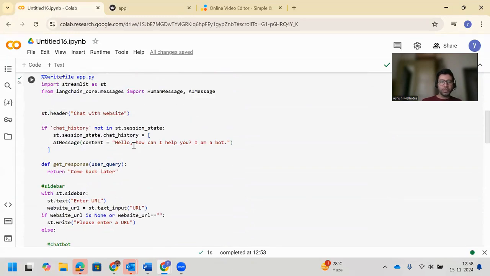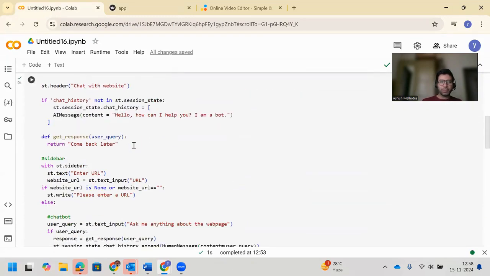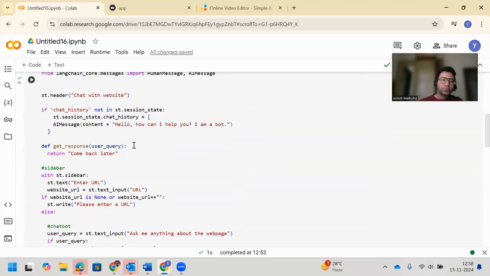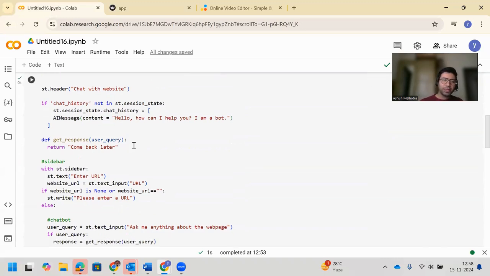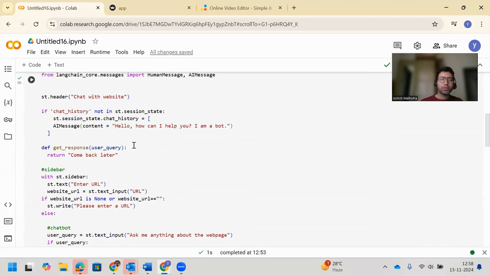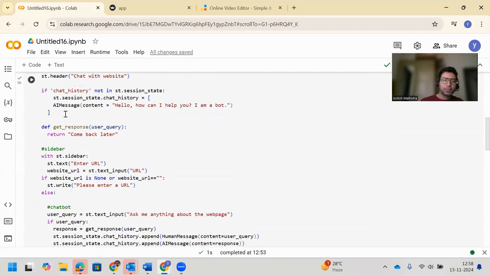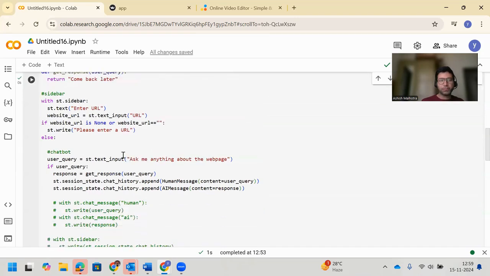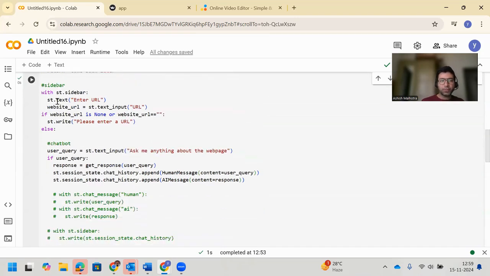Now let me go to the code that we have written so far. And as you can see, what we have done is, oops, let me hide the OpenAI key because that's very, very important. But anyway, this is what we have done so far. We have created a chat history variable, which is a session variable. And we are asking here if the chat history is not in session state, we are populating it with the default value as in, hello, how can I help you? I'm a bot, right?